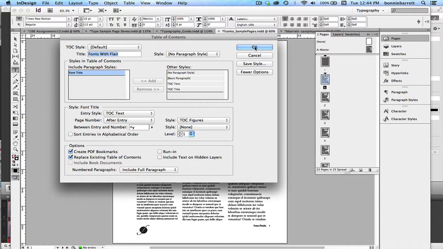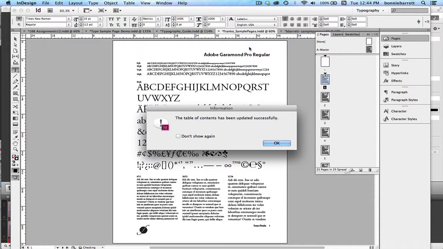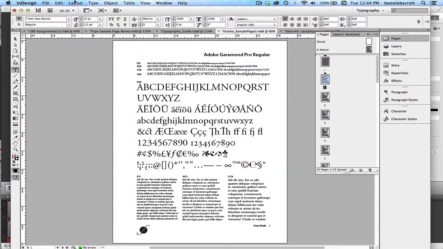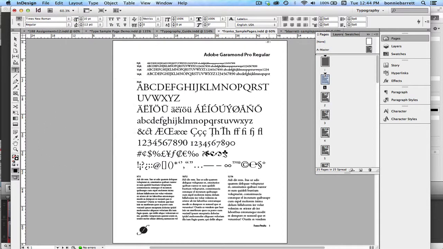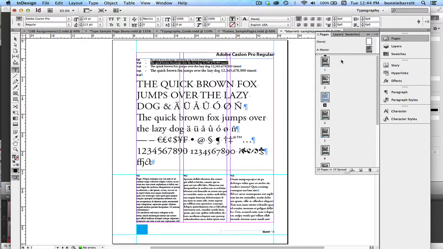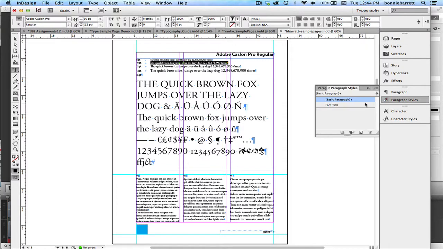This is an example created by a student. This is a completed document. And where you find your table of contents feature is under layout. So let's go to our document. And if we look in our paragraph styles, we see here that we have already created the paragraph style font title, which is probably the most important style in this document.